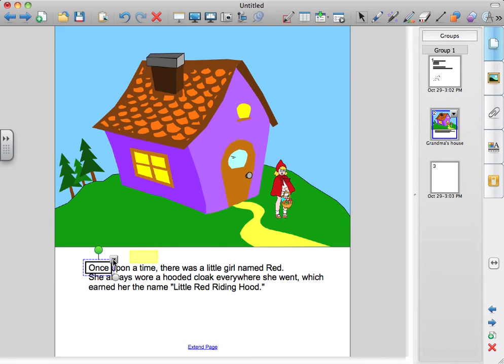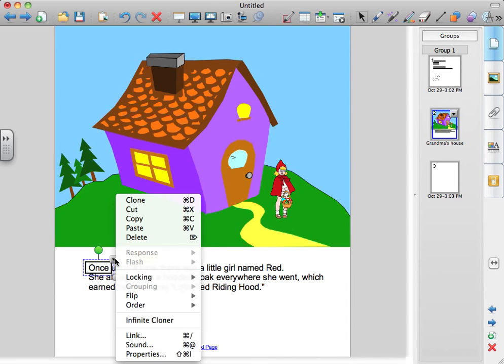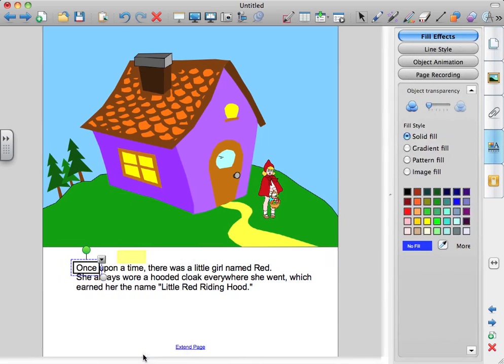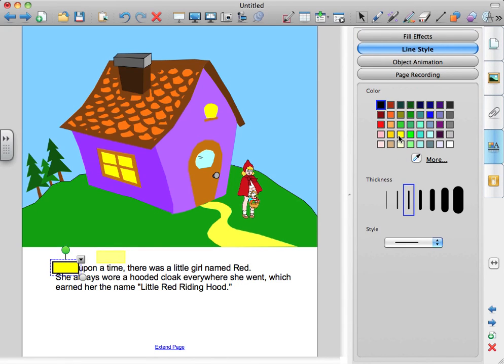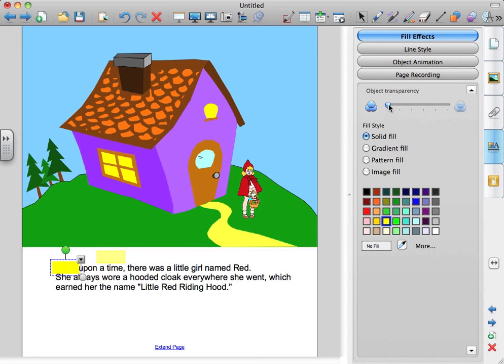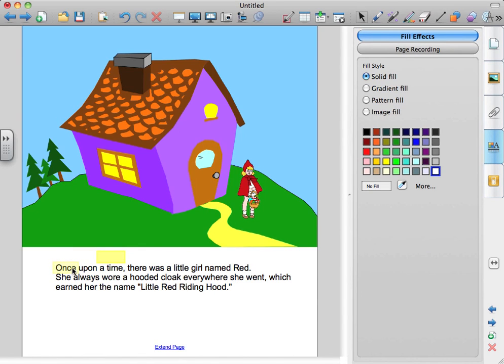I click on this, then I choose the drop down menu and go to Properties, and that opens up a new window for me so that I can choose my fill color and my line color. If I go back to fill color, I can change the transparency on this, so that way now I can pull it over my words and highlight them.